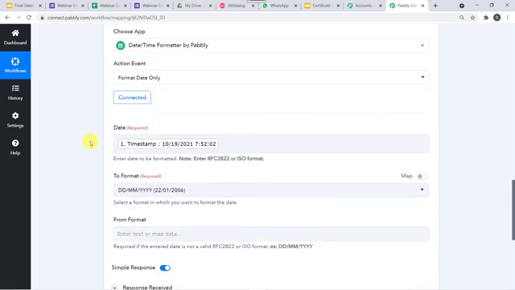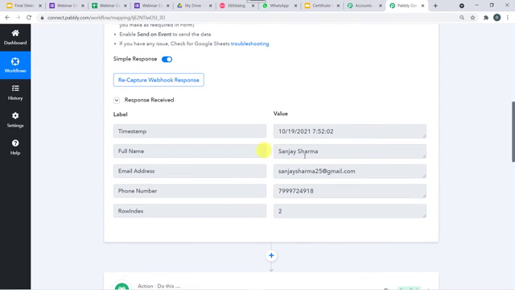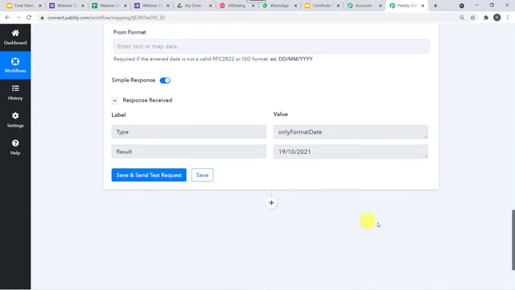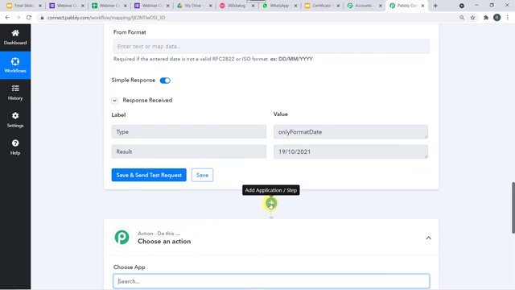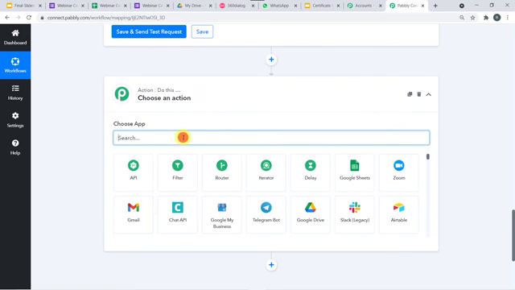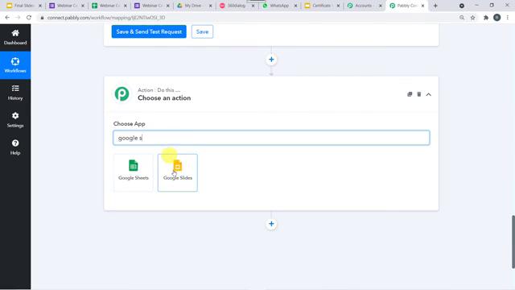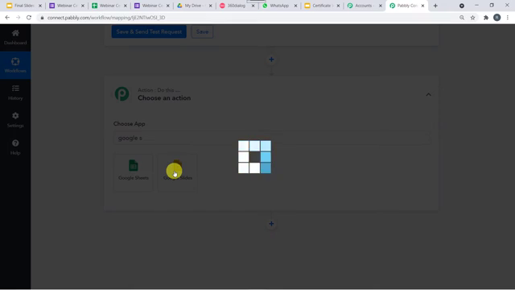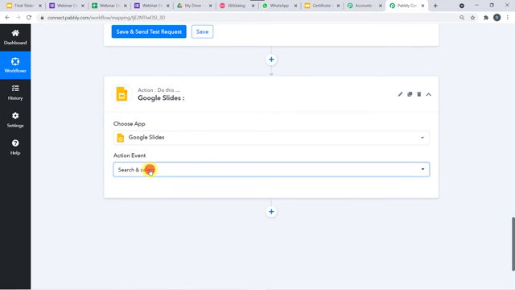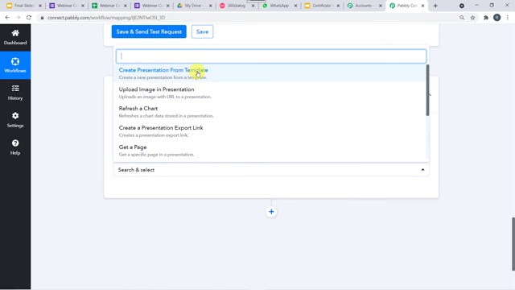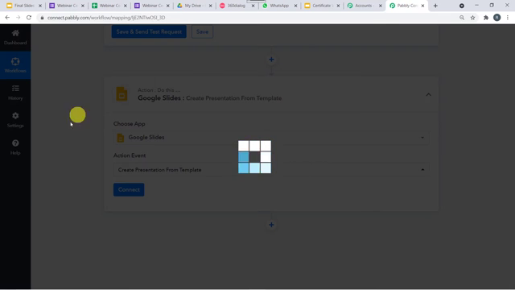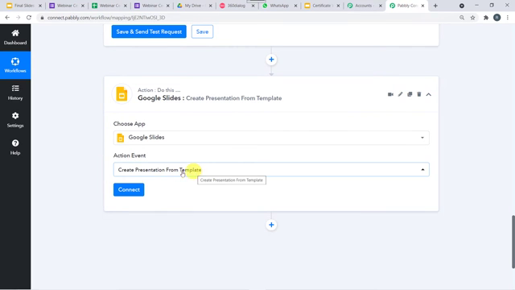Now, we want that using the details of this particular participant, automatically a certificate should be created in Google Slides. So again, we have to create an action window over here. Let us click on Add Application. Here in the action window, let us select Google Slides. In the action event, let us select Create Presentation from Template. So we will be using a template for creating the certificate. Now let's click on Connect.